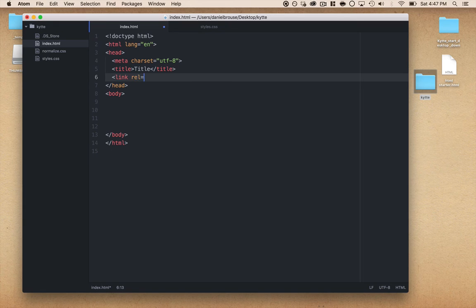And the rel is going to be a style sheet. And it's going to ask us where actually is this file, which is the href attribute. We're going to say here this is called normalize.css. And the type is text/css. Cool. And just to recap that, really make sure you spell everything exactly right.